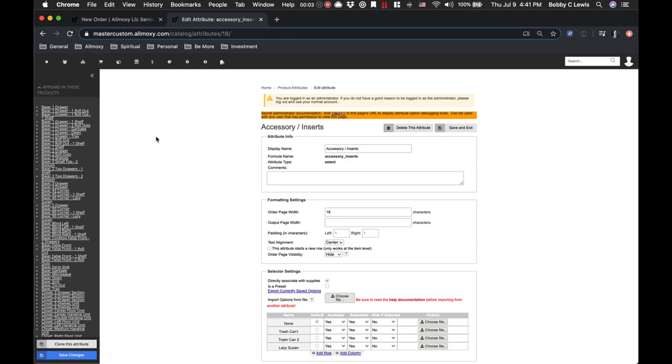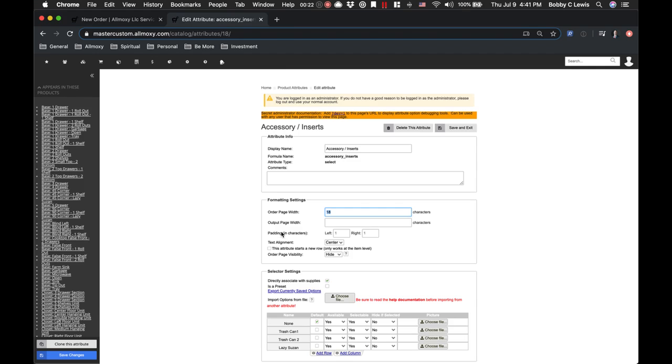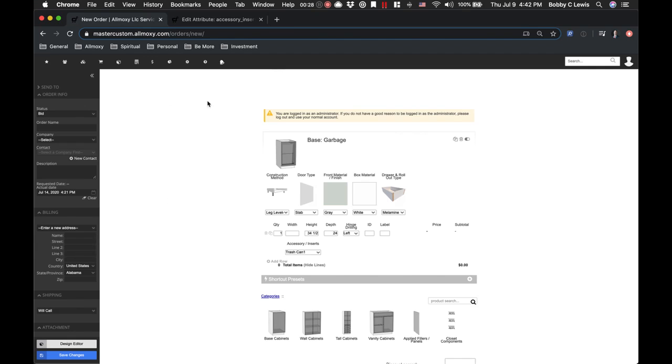The display settings are actually pretty fundamental and easy to understand. The order page width is simply the number of characters wide that a product attribute is on the order page. So if you want to widen that out, just increase the number of characters. If you want it to shrink, decrease the number of characters.